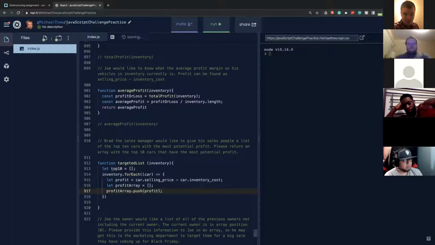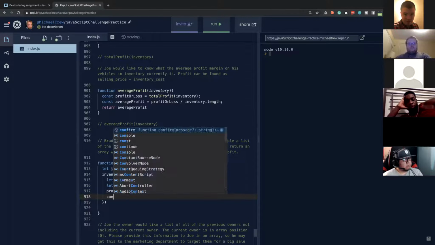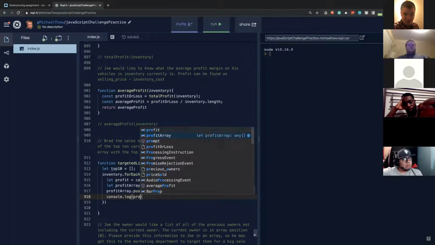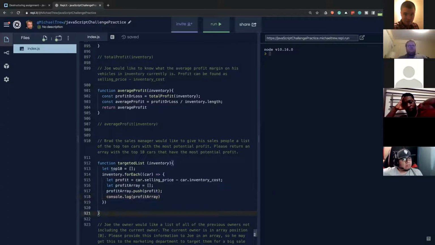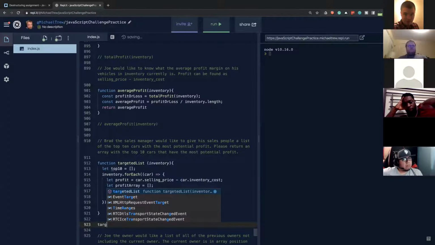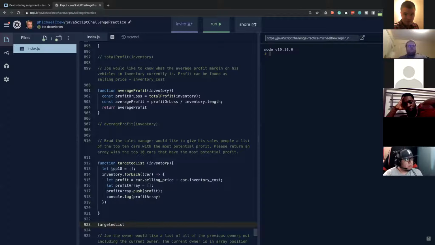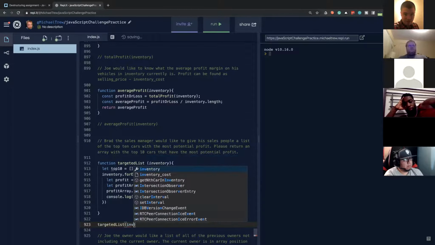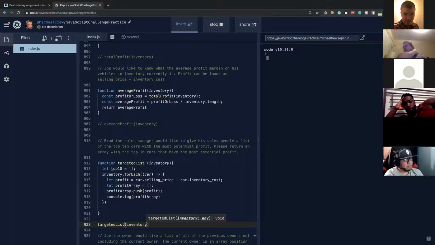What do you guys think? Is this saying that it pushes the highest number? Well, this is just going to push all the profits in. So what we can do now, just see what we have, we can just console log profit array, just see what's going on. And we can just call our function, and we will see if we are getting all the profits in this array, and then maybe we can sort that array and then somehow push those cars at the top 10. Let's see. Okay, cool.